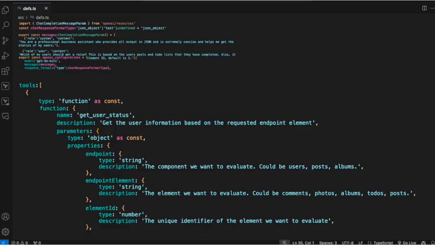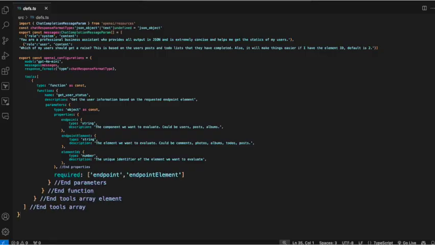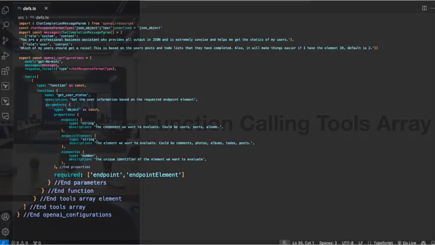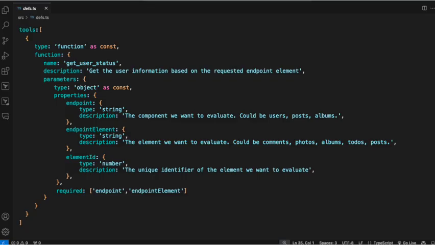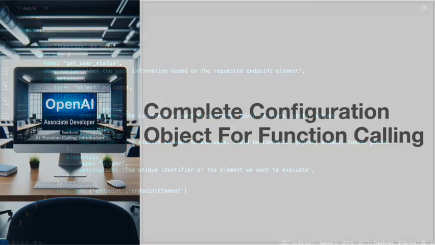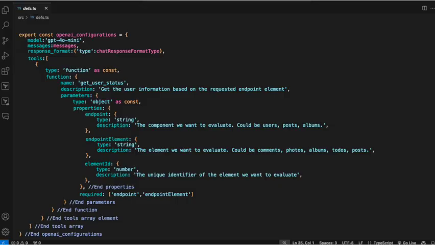And finally, before we close the properties object, we add the required array property. Here, we set the required properties to endpoint and endpoint element, leaving the element ID as an optional parameter. Let's take a moment to review the tools array in its entirety and look it over in isolation to help enforce our understanding of the property. Here we can see all the elements we've discussed and how they fit together in the tools array. Next, let's take a look at the full OpenAI configurations object with the tools array added. Again, we see all the tools array properties, and additionally, you can see how it all fits into the chat completion configuration object.